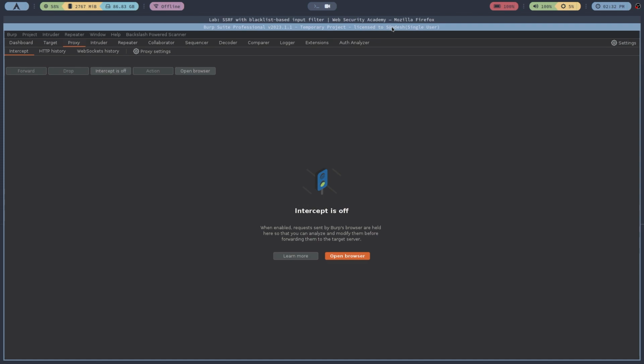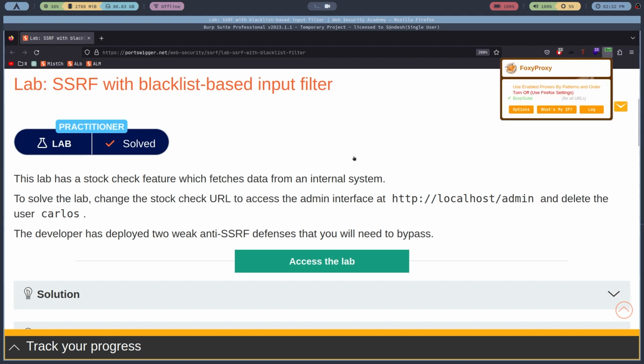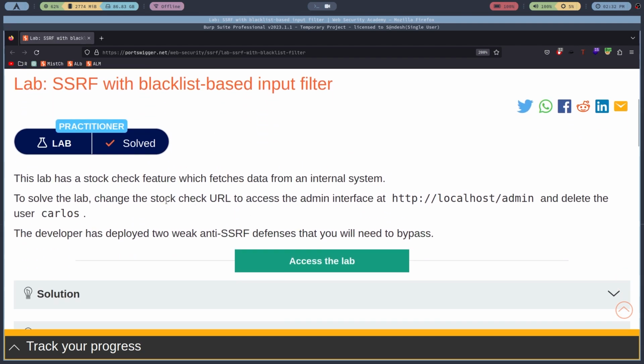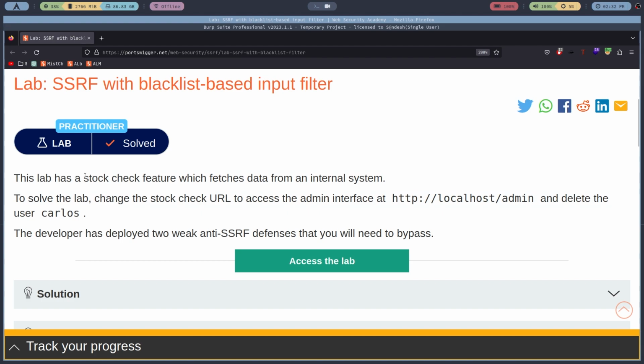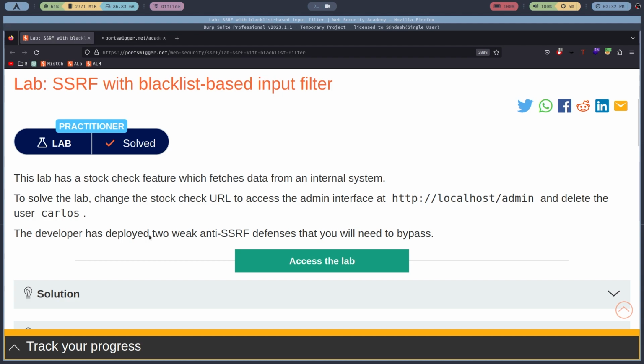Alright, so I have Burp Suite Professional Edition open here, and we have this lab to solve. I'll select the lab here. You can read the description: we have this vulnerable parameter, the same as the previous lab, and we can access the admin panel via this one, and it has two anti-SSRF defenses. That's the only difference between the previous lab and this lab. So I'll click on access the lab.